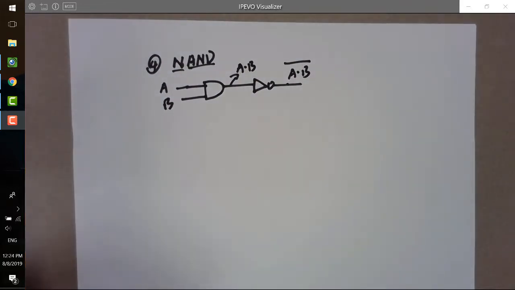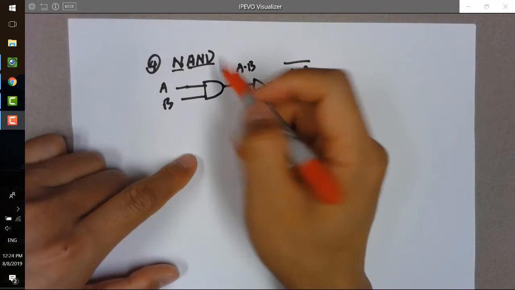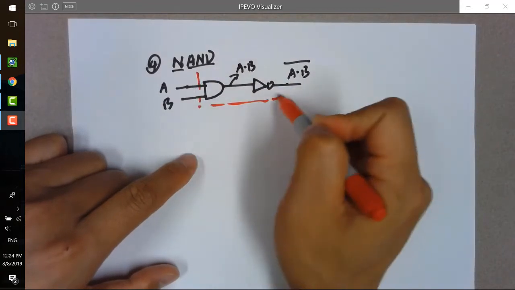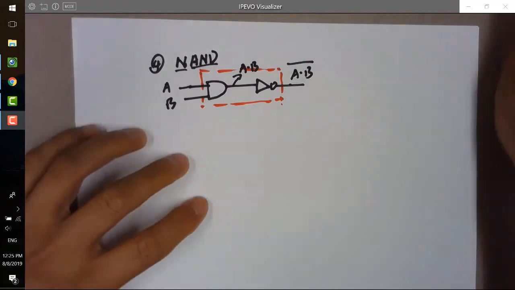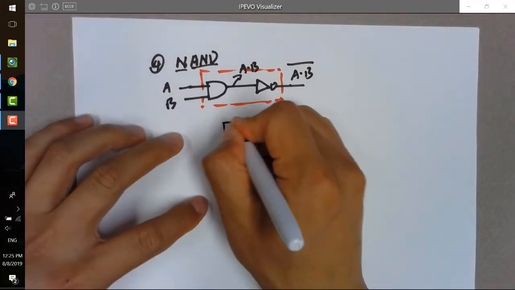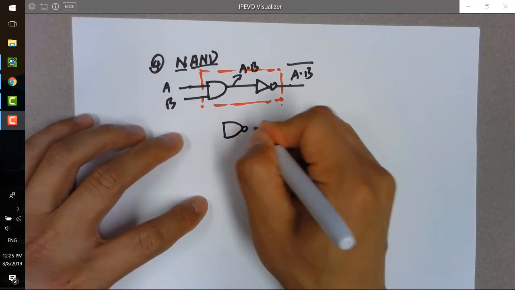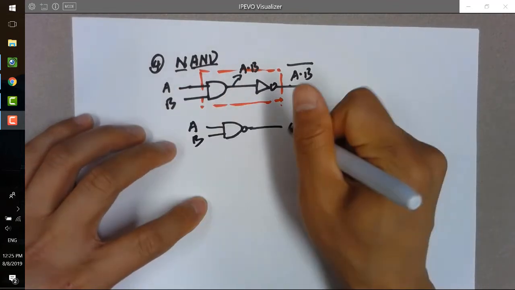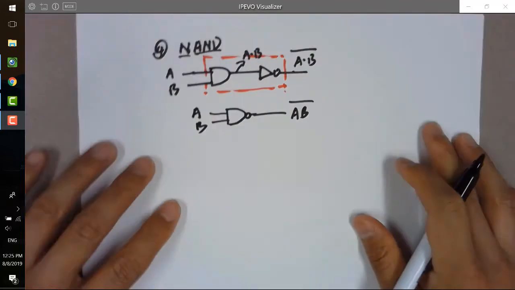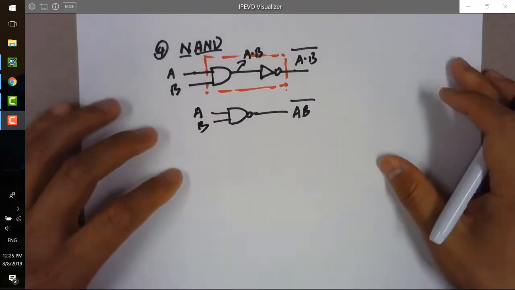However, we have a specific symbol for this kind of logic in this black box to make it simpler. So it's actually just an AND gate and a bubble, right? To make it simple: (A·B) NOT. So that is the NAND gate logic, right?